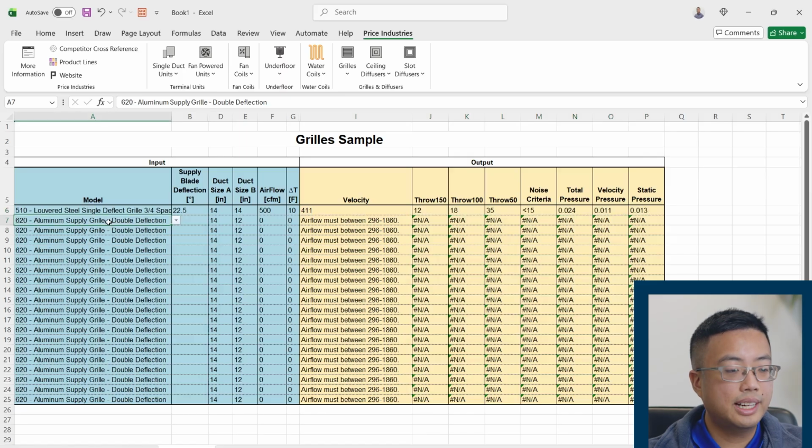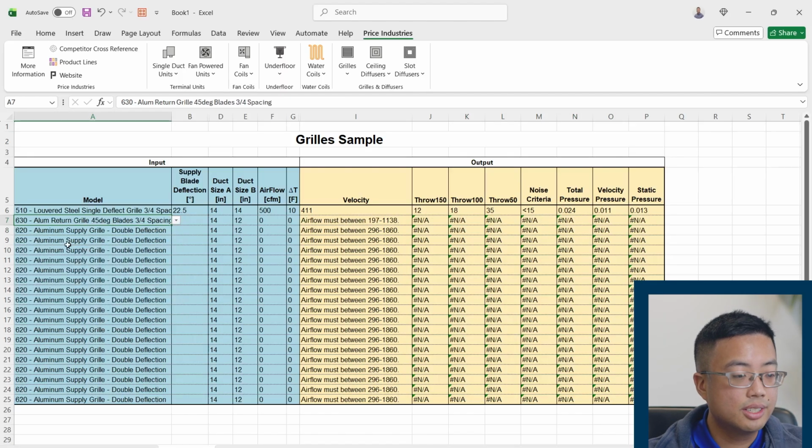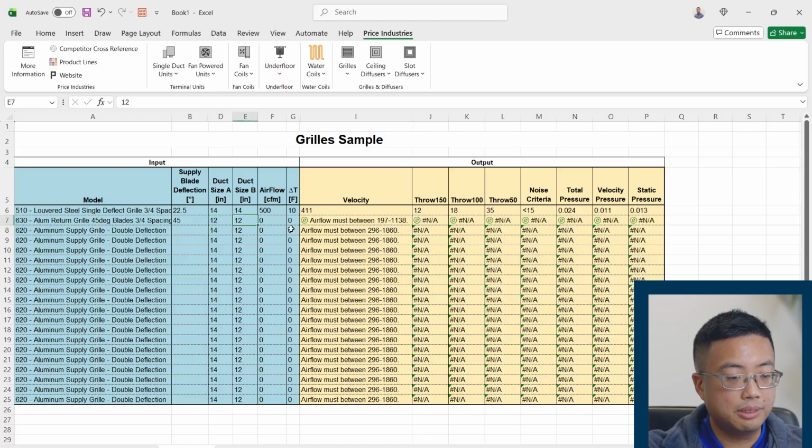Now, let's try entering a return grill. So let's look at entering a 630 grill. The 630 grill is an aluminum return grill with 45-degree blade deflection and 3/4 inch spacing. Now, because this is a fixed return grill and it does mention the blade deflection, we do need to enter the blade deflection here as 45. For the size, let's enter a 12 by 12 size.